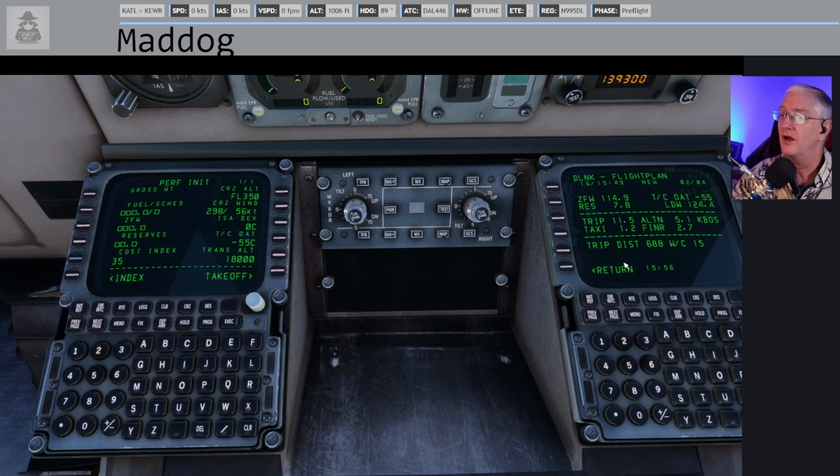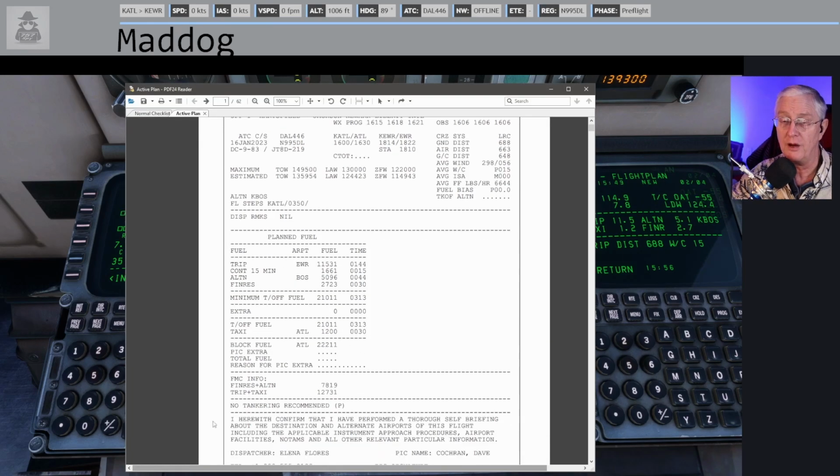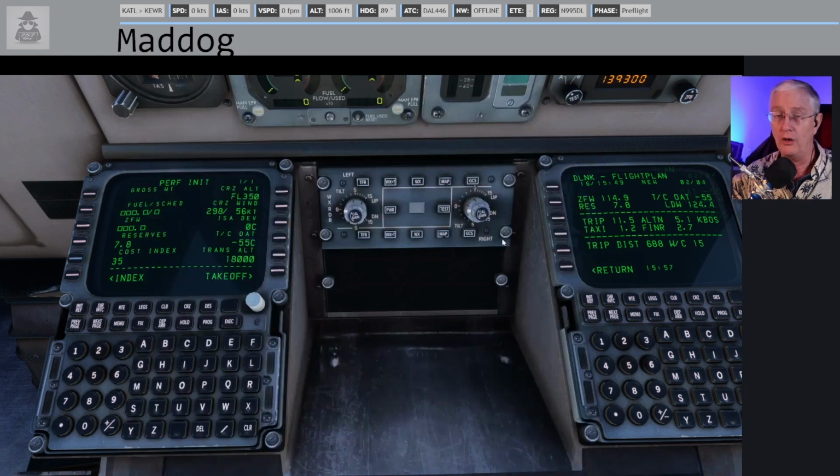Okay, reserves. Reserves are right here, 7.8. And if you look at your flight plan, what's your reserves? Well, look over here at the bottom. See where it says FinRes and Alton? That stands for Final Reserve Fuel and Alternate Fuel, which is what you need to have in the tanks when you touch down unless you deviate from your flight path at all. So our final reserve and our alternate fuel, you add all of those numbers up, and that should be 7,819 pounds. So that's how we get 7.8. Okay, so that's good to go there.